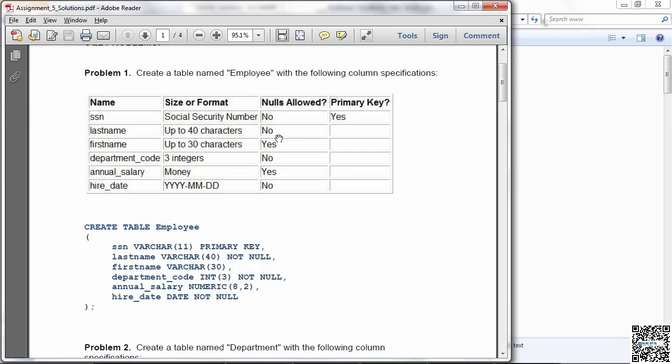Nulls not allowed, rather. Nulls can be here, so you don't have to specify null as I've done in some places. If you leave not null off, it'll assume that nulls are allowed. So with the department code, no, so that's a not null. Everything else. If we look at money, here, generally 8,2 is a good amount for money unless you're very, very rich and you've got a very large number. And the hire date is just set up as a date column type with the nulls allowed being no.